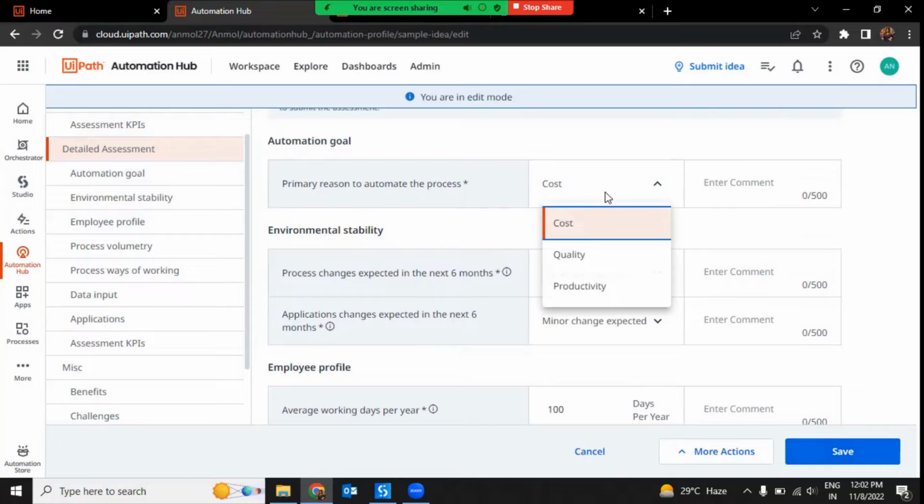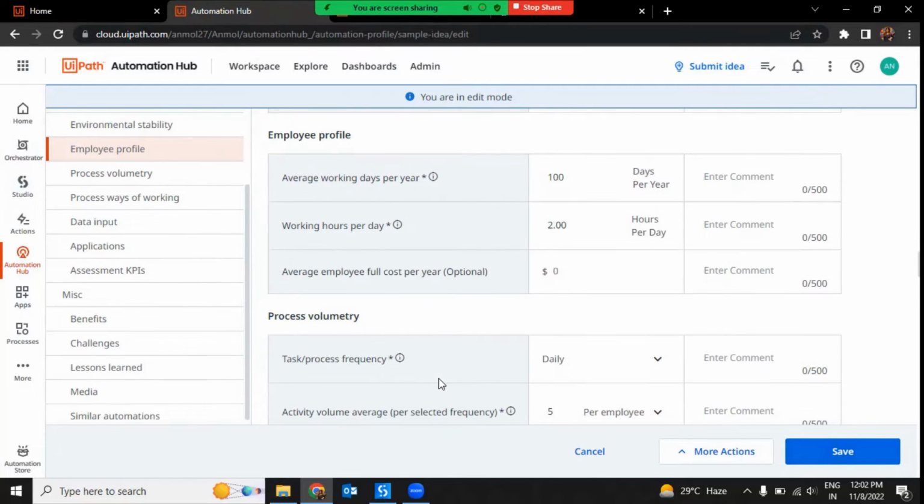What is the primary reason to automate? Whether it's cost, quality, or productivity? How frequent are the changes expected in the environment? Now, employee profile. This actually shows how much time this automation is going to save. Whether there are 10 people doing the same thing, whether there are 2 people doing the same thing. So you'll have to tell that.